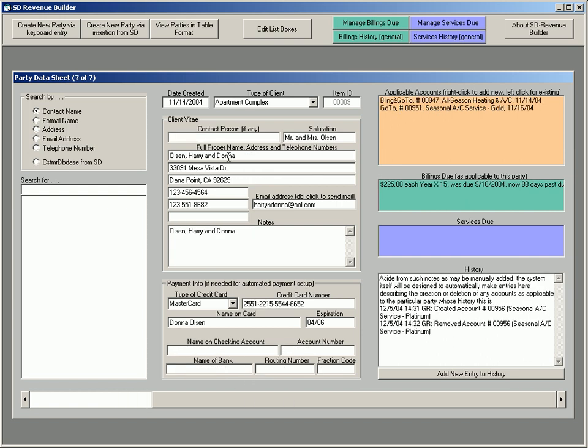I'm going to concentrate primarily on this record here. The salutation is Mr. and Mrs. Olson. And right here, you'll notice we've done Olson, Harry and Donna. That's basically the last name, comma, then first names convention, which is important to use just as it is in ServiceDesk, so that when you want to search on a last name, it's at the front of that field, which makes it practical to search there. Then we have the address, spaces for 3 telephone numbers, email address, notes, and so on.